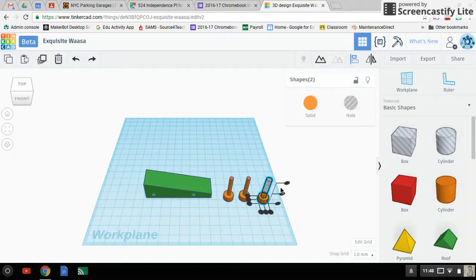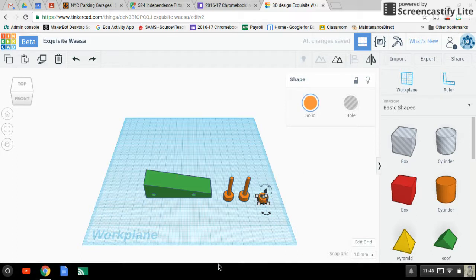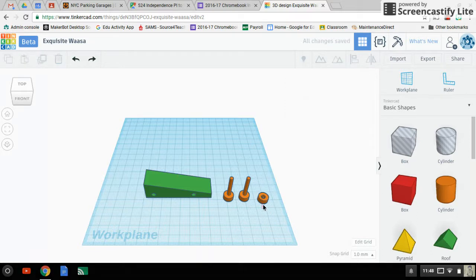I'm going to align again. I'm going to say I did that on purpose so I can show you the alignment tool a couple more times. And group. That's better now. Now I can Control D. And I have two. All right.